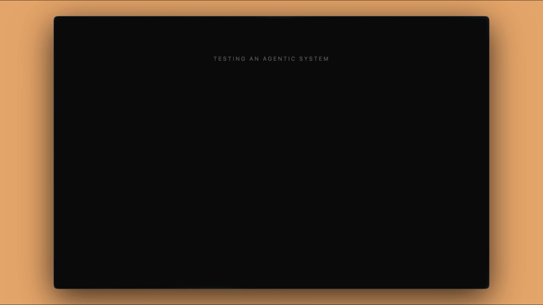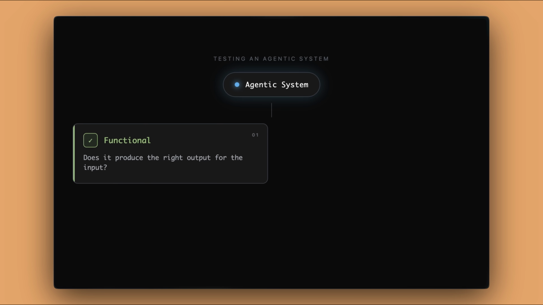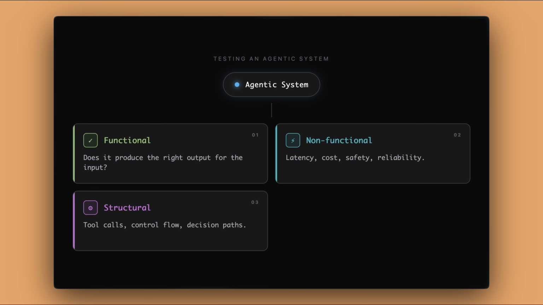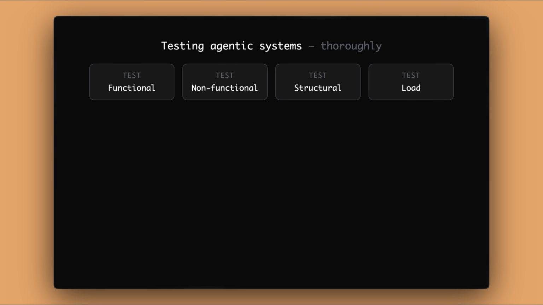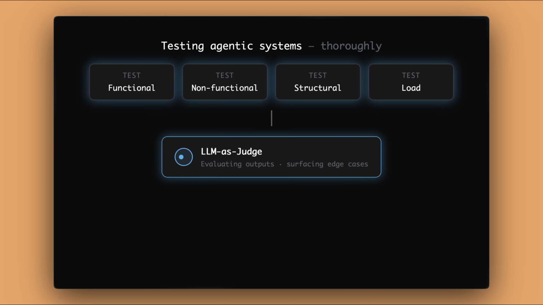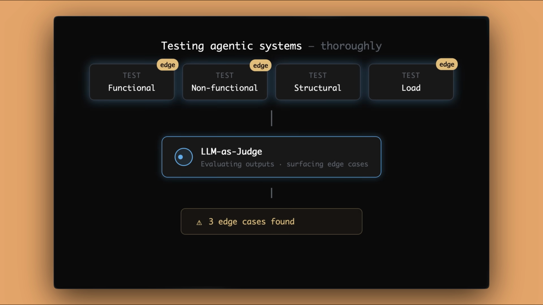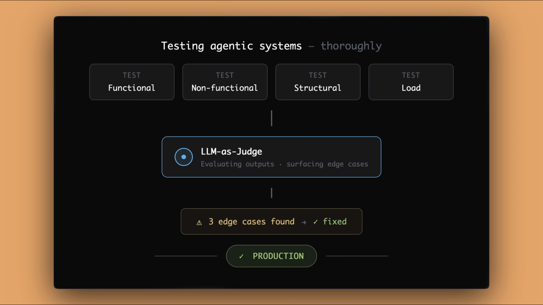And there are several ways to test an agentic system, including functional, non-functional, structural, and load testing. Each of these must be carried out thoroughly, often using agentic systems themselves, so edge cases are identified properly and fixed before they reach production.